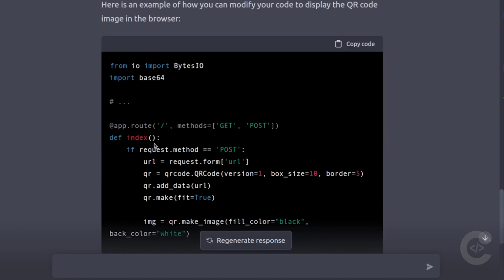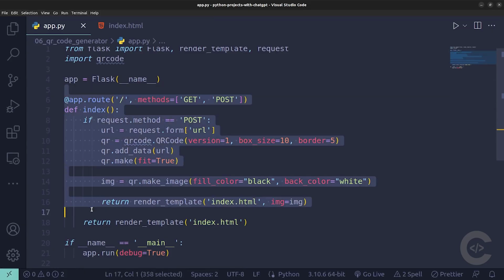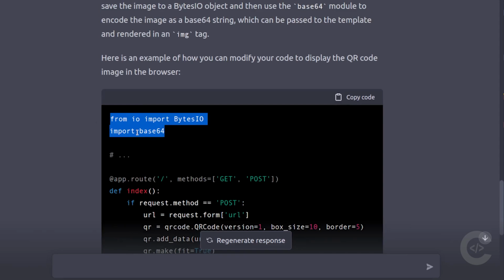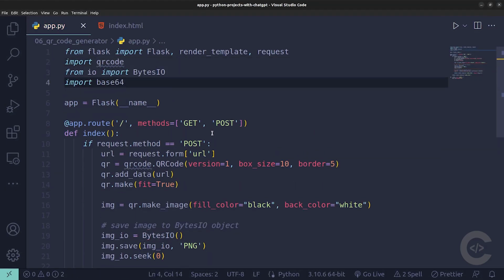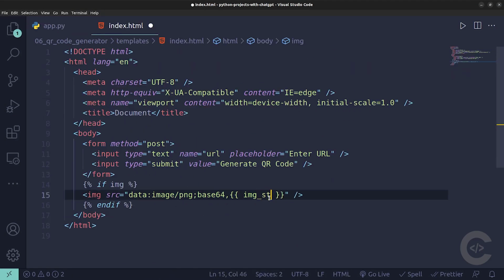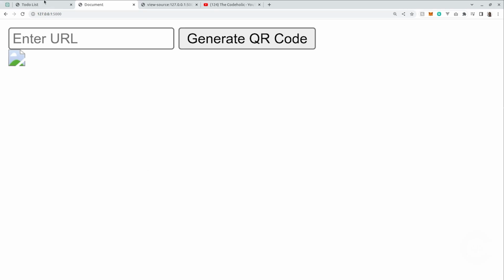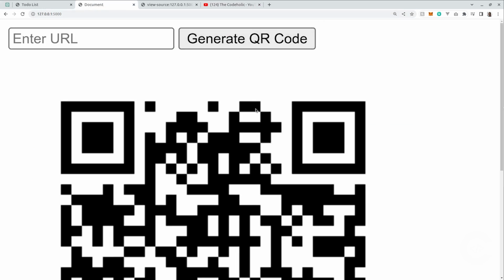So I copied the Flask method and updated that. I also copied the imports and pasted them in my project. I also updated the HTML and used image_source instead of the image variable, just like ChatGPT indicated. Now I'm going to open the Flask application, copy my channel URL, paste it and hit the button, and voila, we see the QR code.